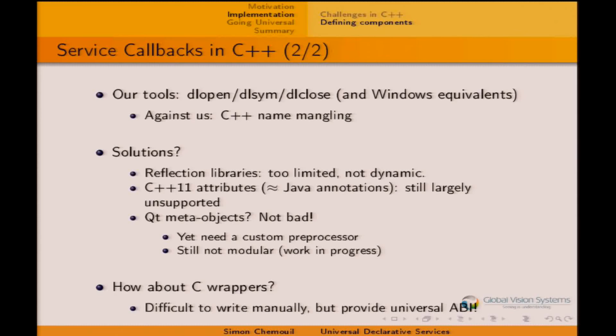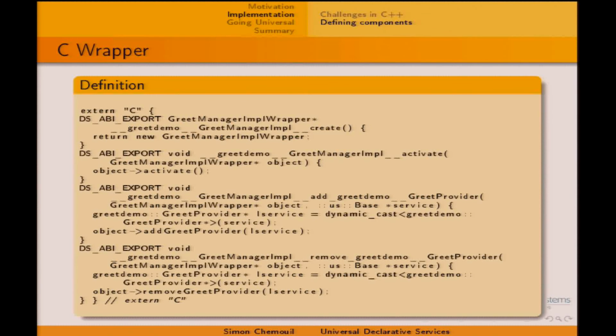So the problem you're going to see right now is that it looks like this. What I have done here, you don't have to see every line, but I have to define a constructor because you can't create a C++ object from C, so I have this create method. I have my own scheme of mangling, where I say the namespace, the class, create, and I have these special methods for the component callbacks: create, activate, destroy. And I also have my add grid demo provider, and so on.